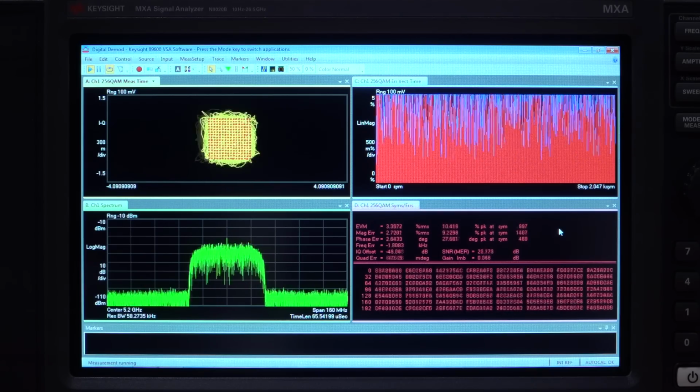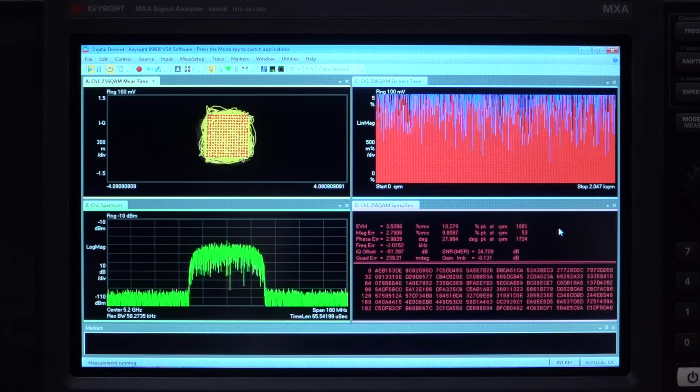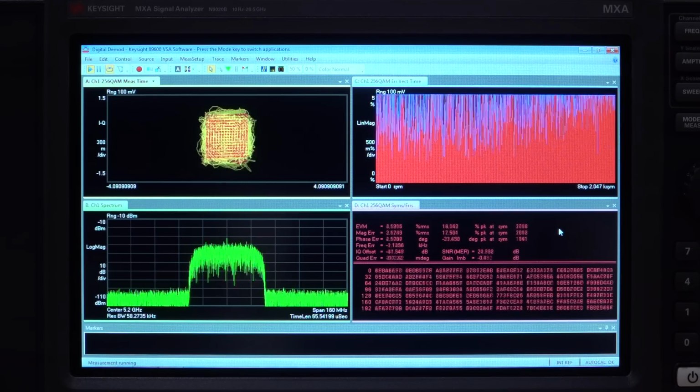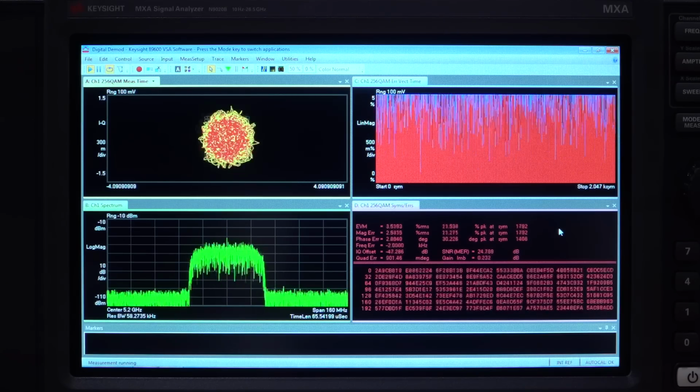And to make matters even worse, I have unlocked the 10 megahertz reference of the Siglent to my MXA or to the EXG vector signal generator, which is my LO source. So everything is unlocked with respect to each other. That makes things even more complicated.